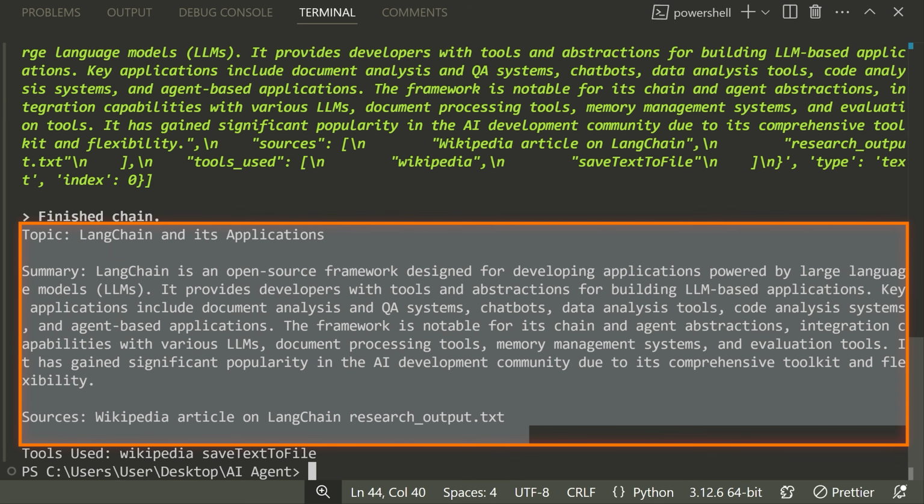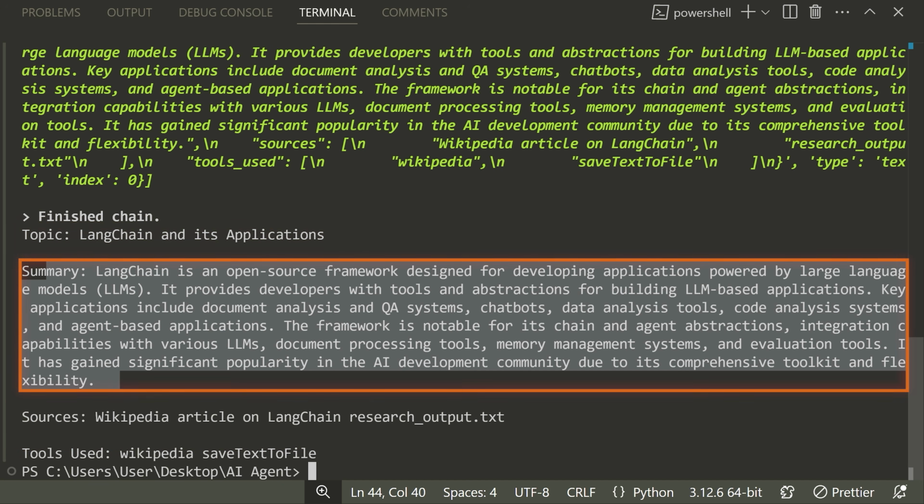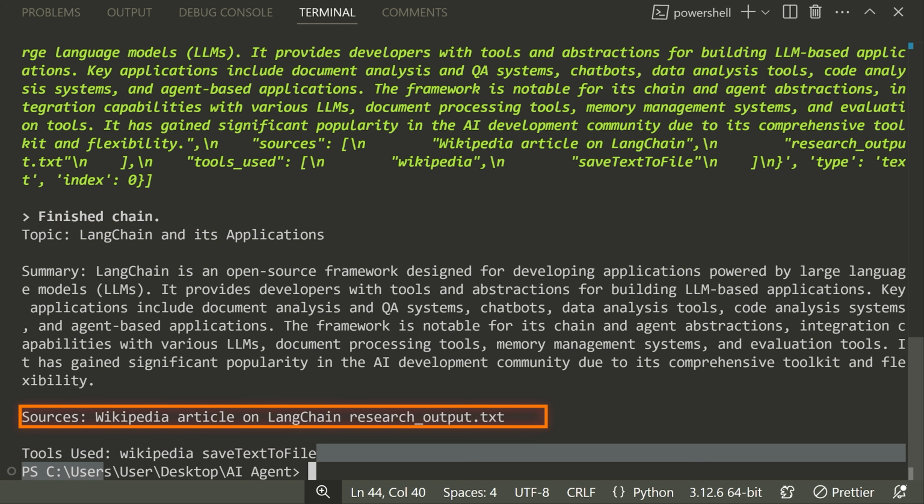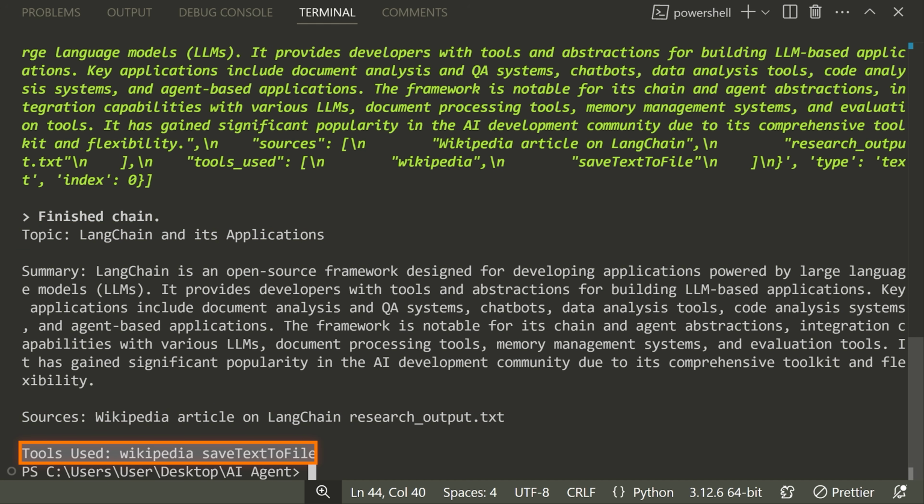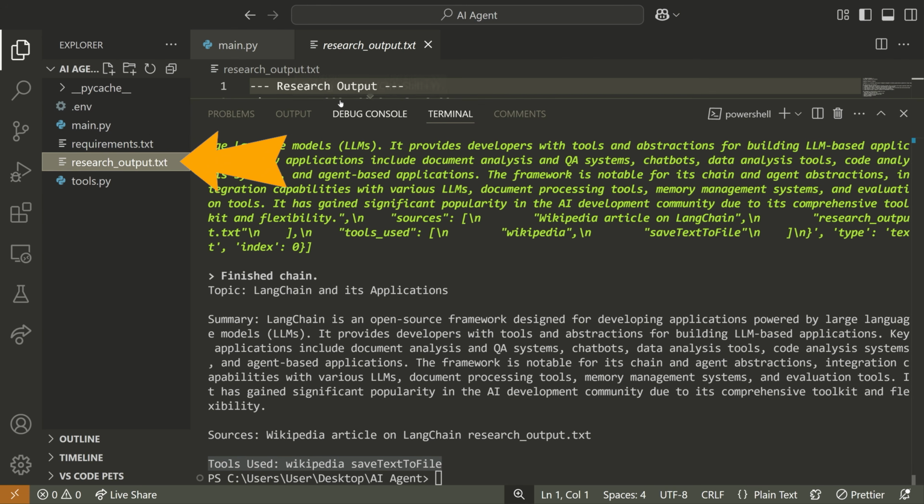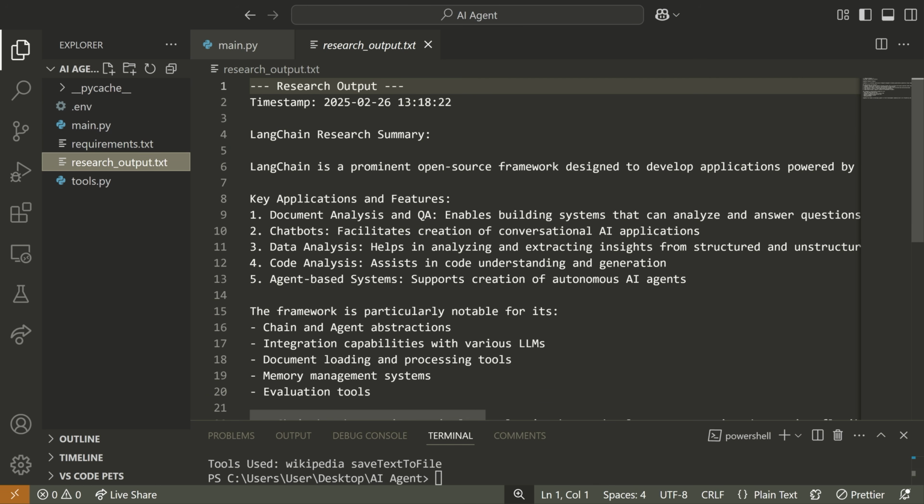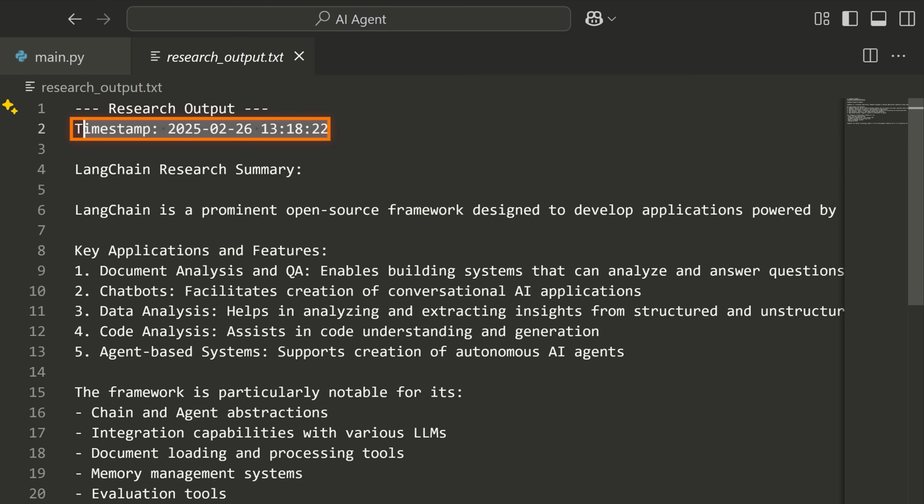Anyways, you see that we get some output here. We have a topic, we have a summary, we have the sources that it used, and then the various tools that it used as well. And if we go here to the left-hand side, you can see that it actually generated a text file for me that contains the research output as well as a timestamp and all of the content that it gave us.